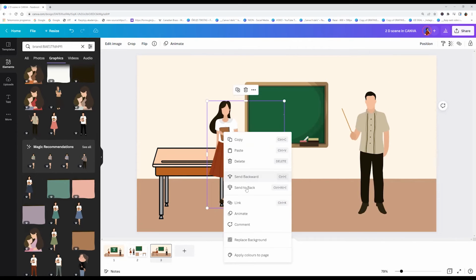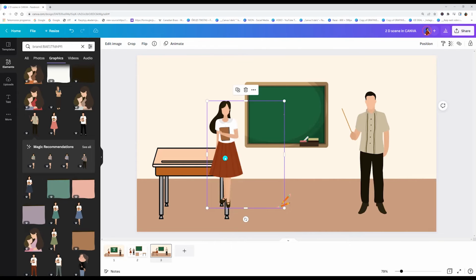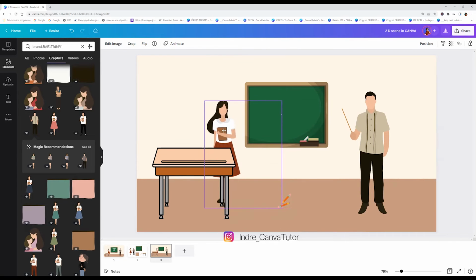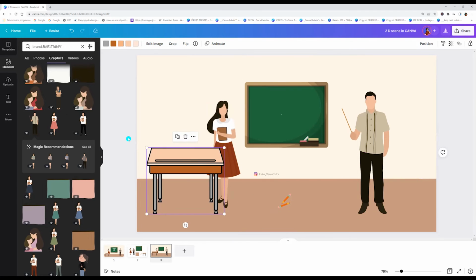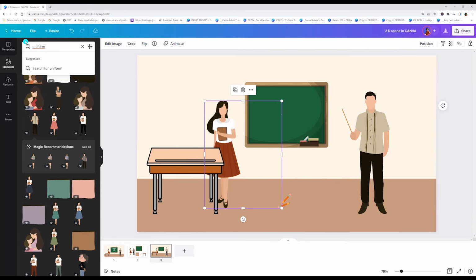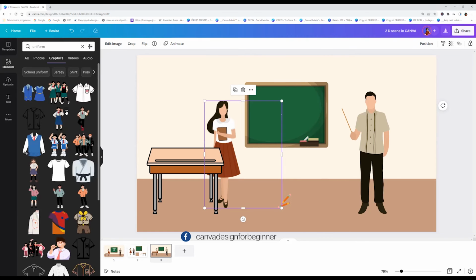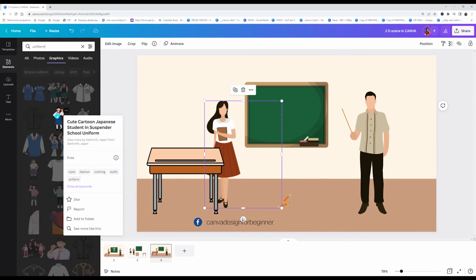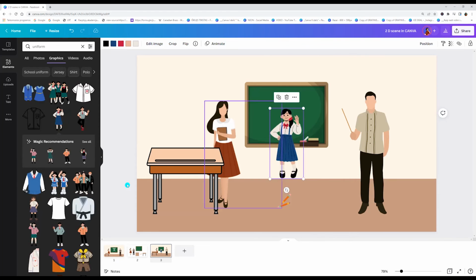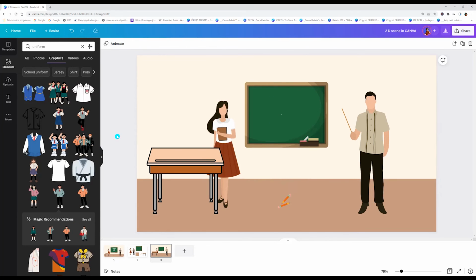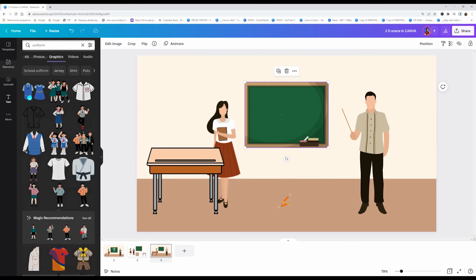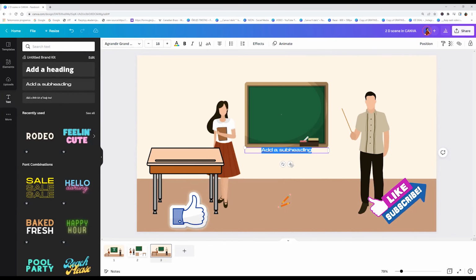Click right button and send backwards. And here you go. If you want free images, you can search for uniform, and here you can find free images, and that's it.